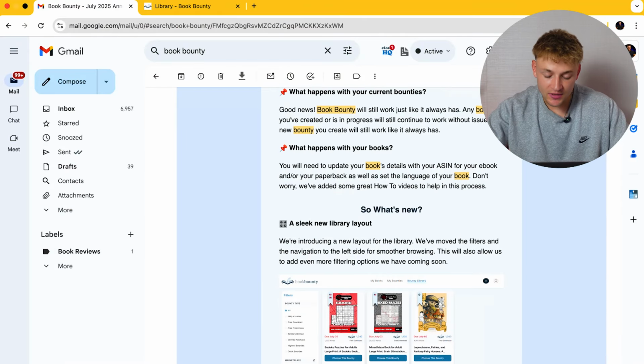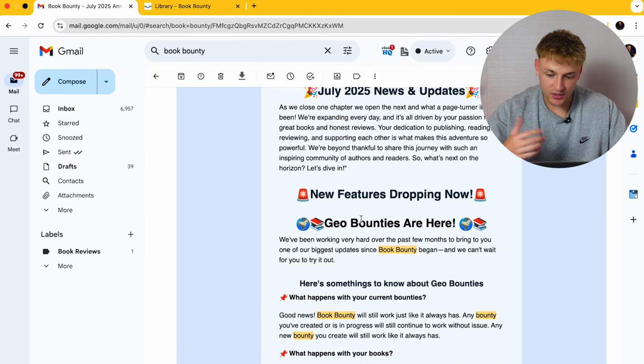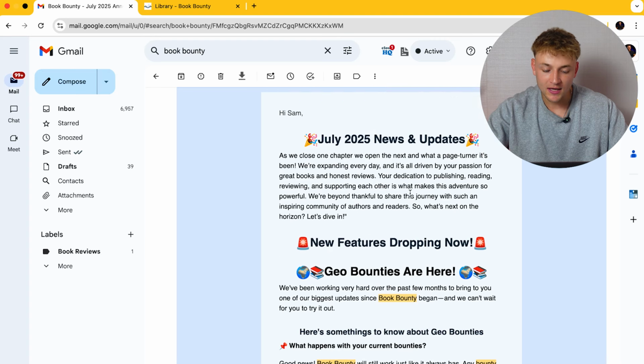So as you can see, here is the email from BookBounty. Now I'm going to explain the things that you need to know, and that is their new feature called Geo Bounties. One of the biggest problems people had after using BookBounty is they can't leave reviews in a certain marketplace because they're not from there. So for example, if you are from the UK and you had to leave a review on the Amazon.com marketplace, you're not going to be able to do that because you're not from the US, and you don't shop on Amazon.com. That's usually been a bit of a sticking point. You could only leave reviews on UK books.